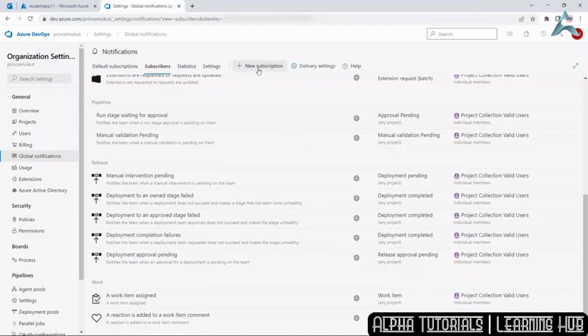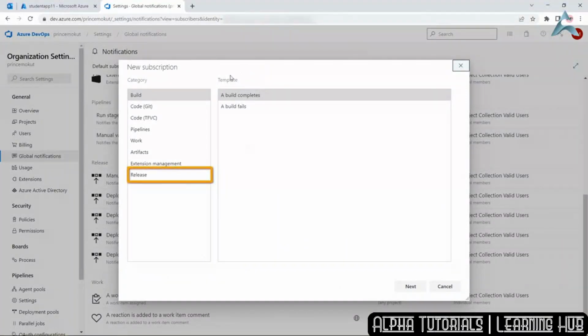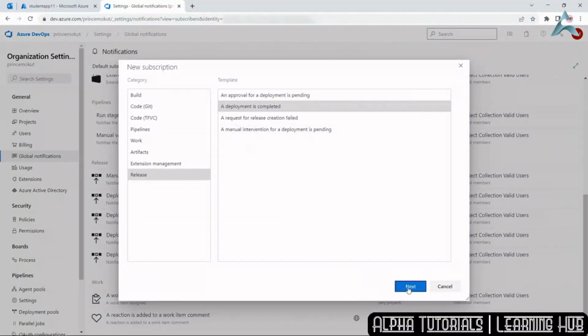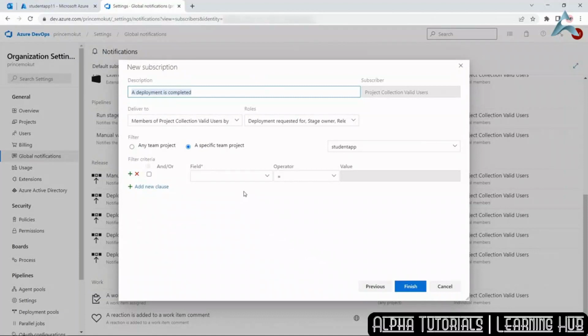To do that, click on the New Subscription button at the top, and under Category, select Release, and then select a Deployment is Completed template. Click the Next button, and here we see a description for this new subscription. We have the subscriber selected, and the delivered to would be members of Project Collection Valid Users by roles.